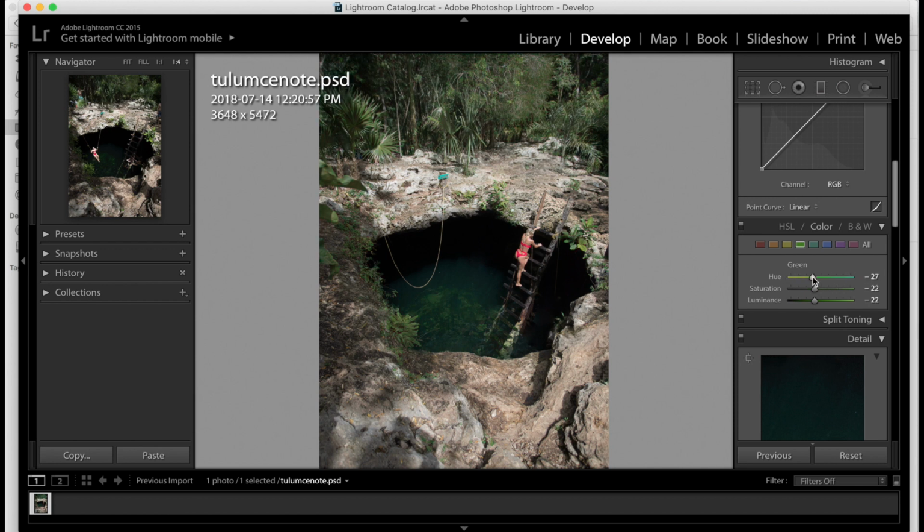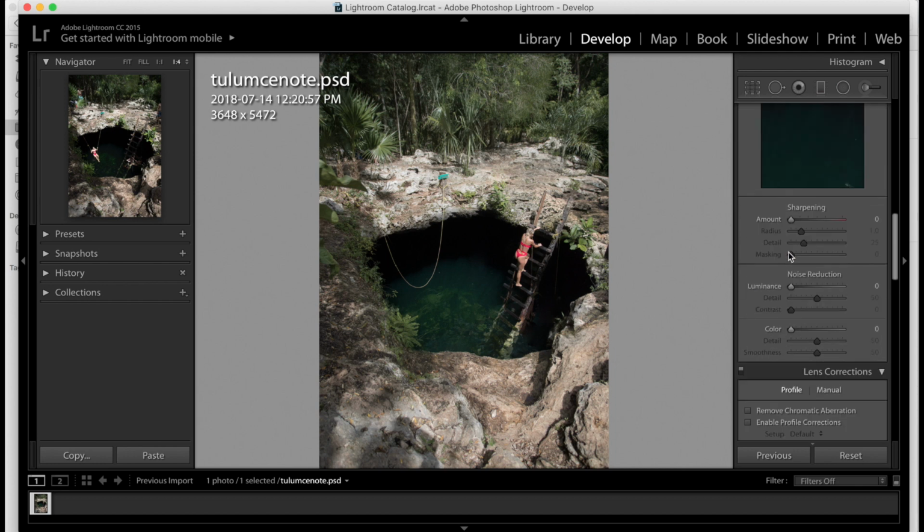I think it looks good when it's a bit more yellow. And then I can put the saturation down a bit more as well. And you can just go through here and adjust the colors as you like and kind of figure out what looks best with the image.